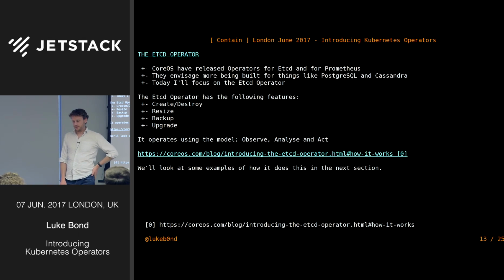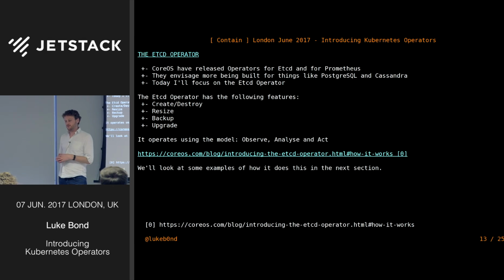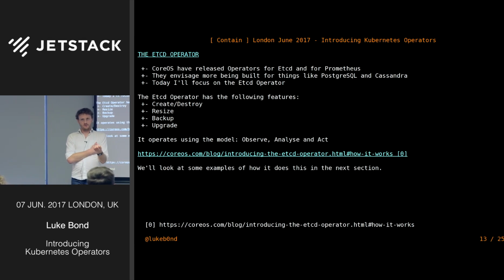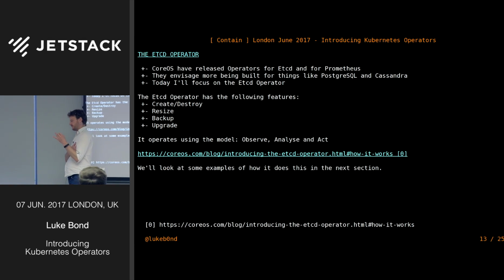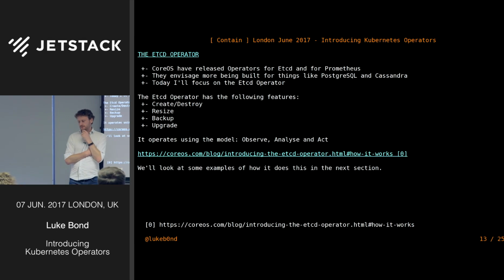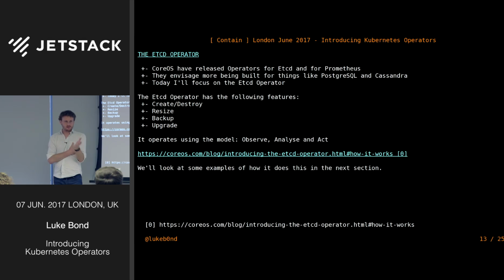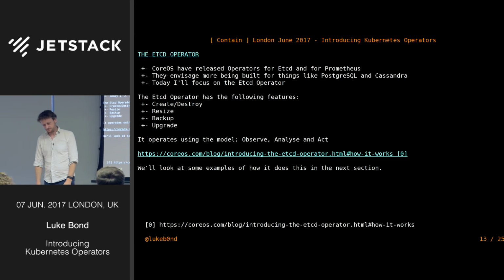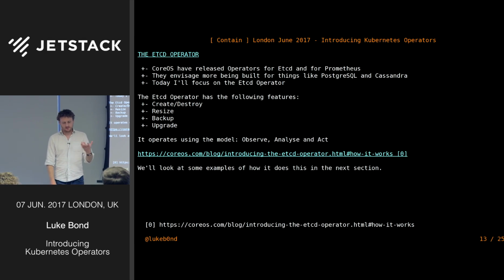OK, so they envisaged more. I first wrote these slides a while back, so this one's a bit out of date. They envisaged, at the time, more operators being written. Since then, they've published one for Prometheus, and I think for Elastic, and for Rook, I think. Right. So I think that's all. Maybe there's another one. But when they announced the first one, they said they envisaged them being written for things like Postgres and Cassandra and that kind of thing. But I'll focus on the etcd one just because it's all the same concept, really.